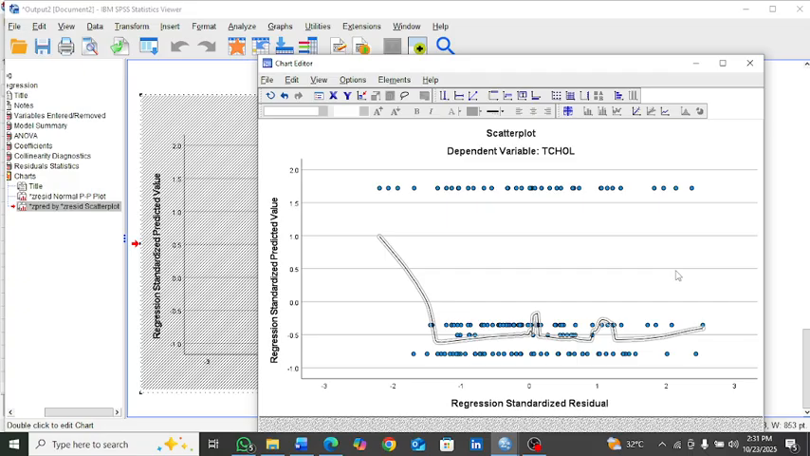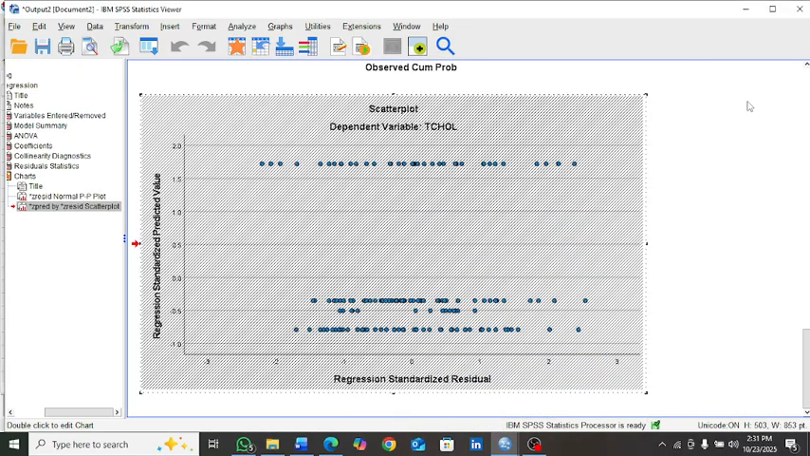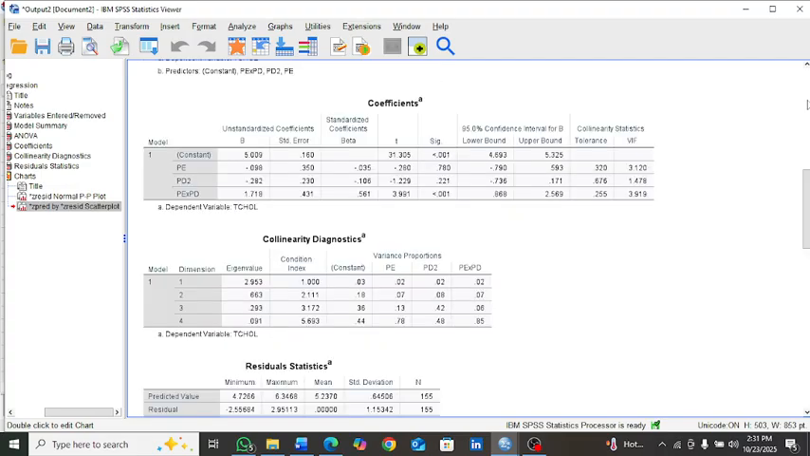So that means that you might have to look at a different approach to analyze, maybe using robust techniques or generalized linear modeling or another form of regression that will take care of this violation. So that is how we perform the interactions in a linear regression model in SPSS.